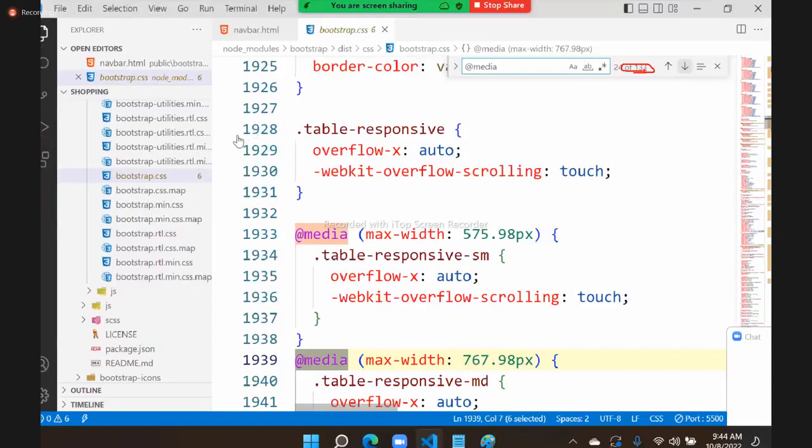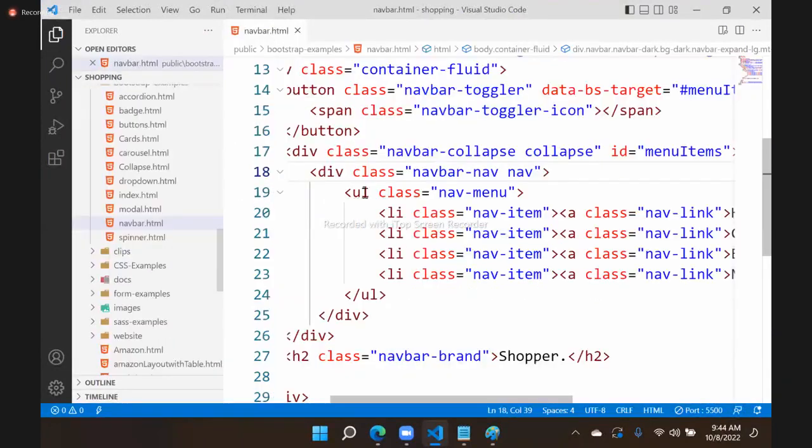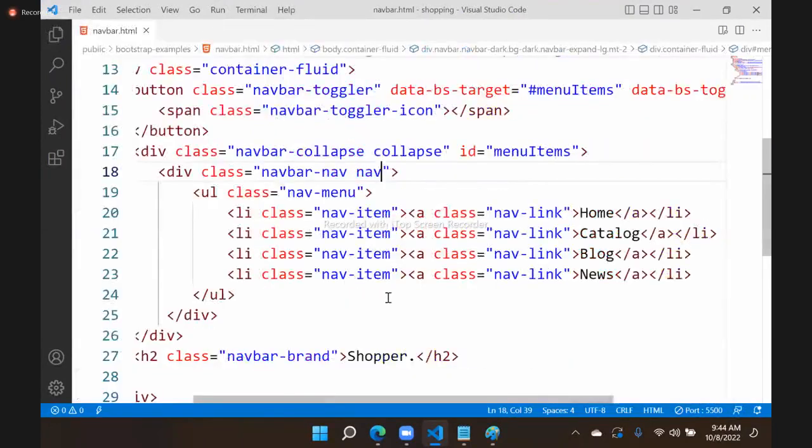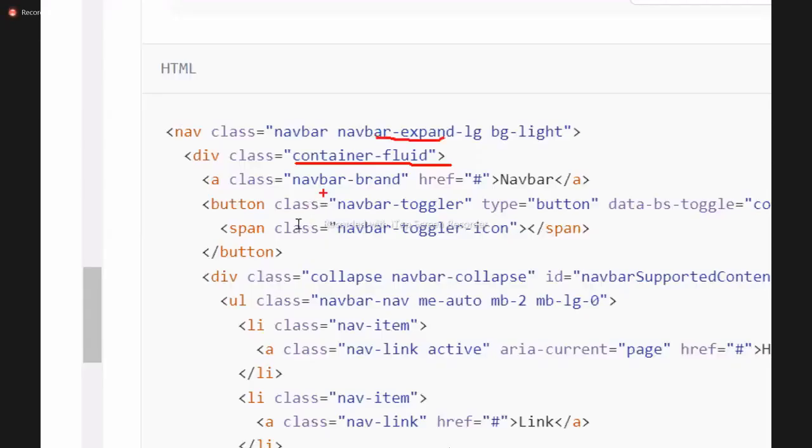How do we apply them? What is the combination here? Suppose this is an unordered list and we are giving nav items. Observe here, we have a container-fluid. And what is it? navbar-expand. For that, media queries are already written. navbar-brand is there. navbar-toggler icons are there. navbar-collapse. And see, to correct the alignments, they are using margin auto.